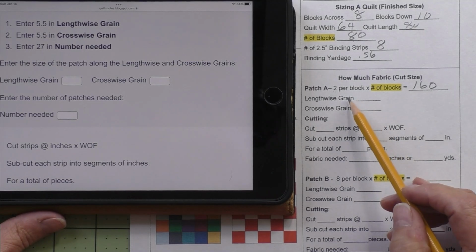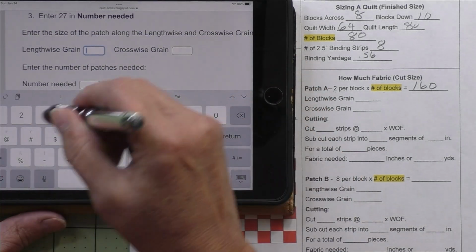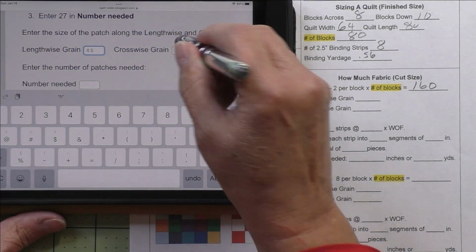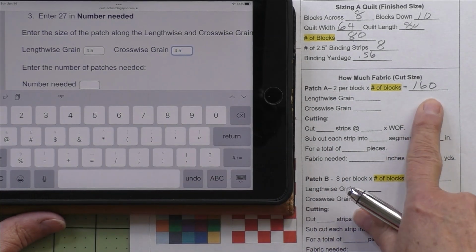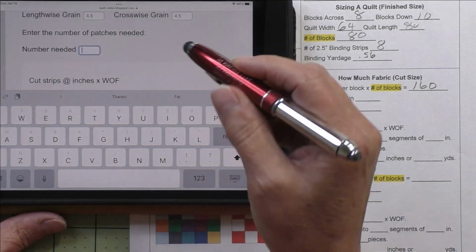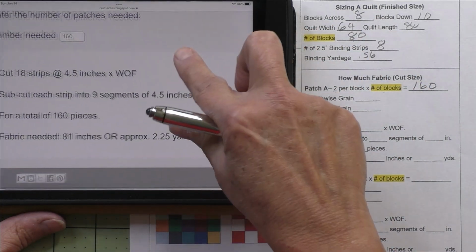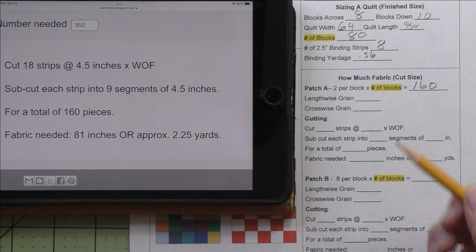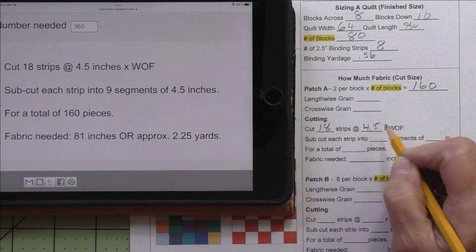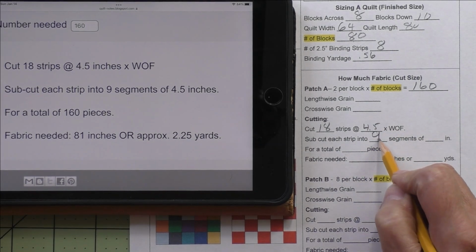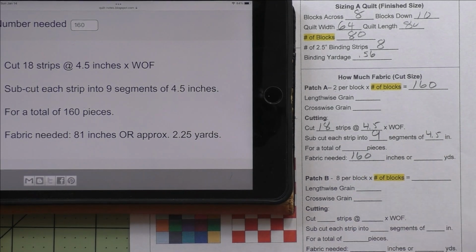The lengthwise grain of patch A is 4.5. And the crosswise grain is the same, 4.5. And we need 160 patches. So we'll put the number needed is 160. And we'll look here at our results. So we need to cut 18 strips at 4.5 inches times the width of fabric. Subcut each strip into 9 segments at 4.5 inches. For a total of 160 pieces.